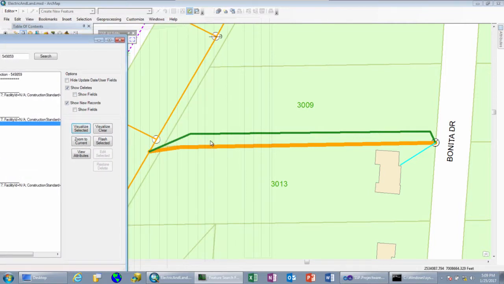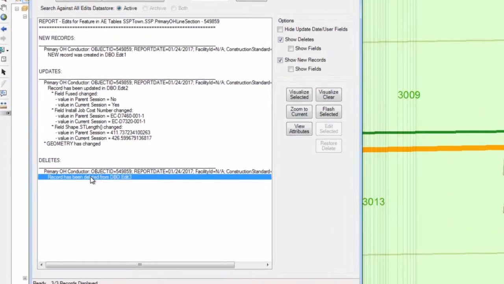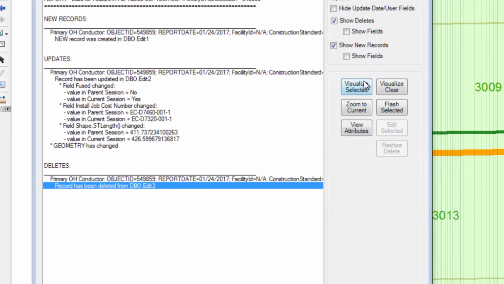Now in the All Edits, as you may remember, the darker or wider orange color represents the old shape, whereas the lighter or smaller green color represents the new shape. So that was updated there, and the shape was updated, but no de-energized issues occurred. And then finally, we can see, yes, it did get deleted here in DBO Edit 3.